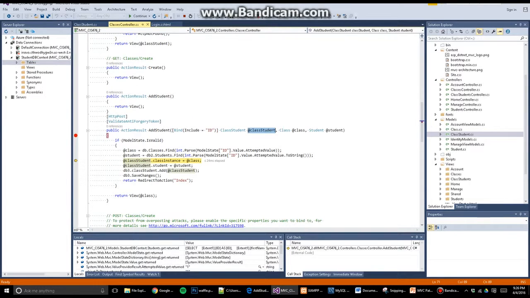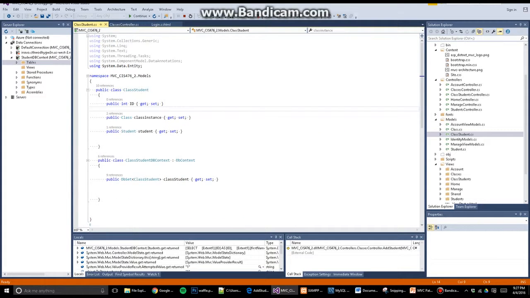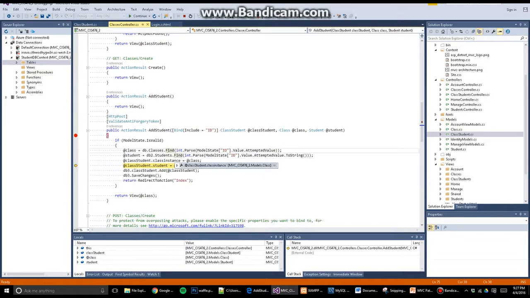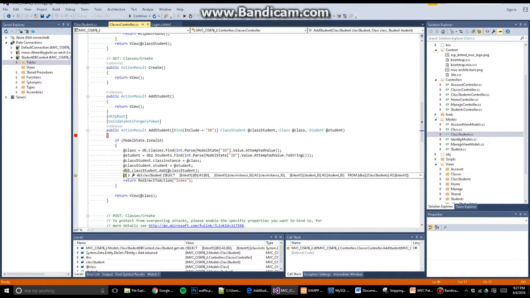So what I'm doing in the controller here is I'm storing a class student variable dot class instance as this class, because right here this is a class variable and there's a student variable. So I'm storing, let me hover over this, class instance is now equal to CIS 476, and now the student of this class student is now me. And now I'm going to add that to my database, which I created an instance of earlier. So I'll add that right there.